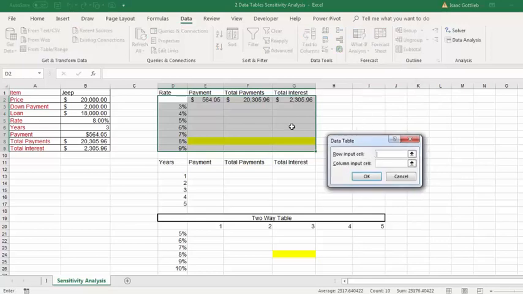Row input cell, there's nothing changing along the row. I'm going to ignore it. Column input cell, as we said already, the rate is changing here. I'm going to click on the original rate, and I'm going to say OK.